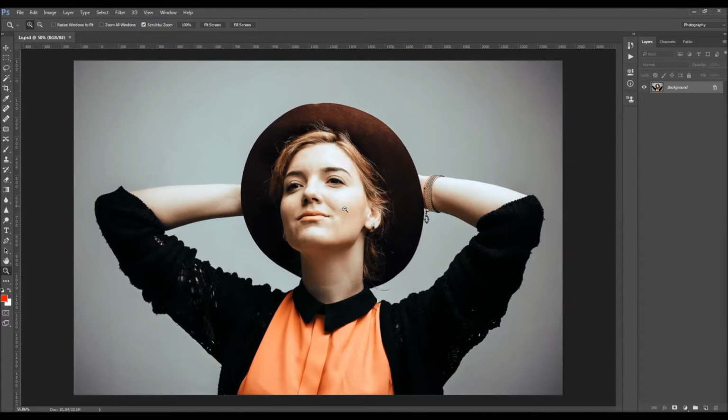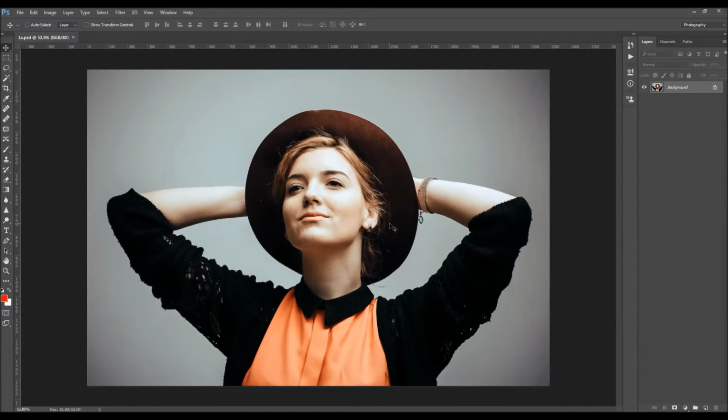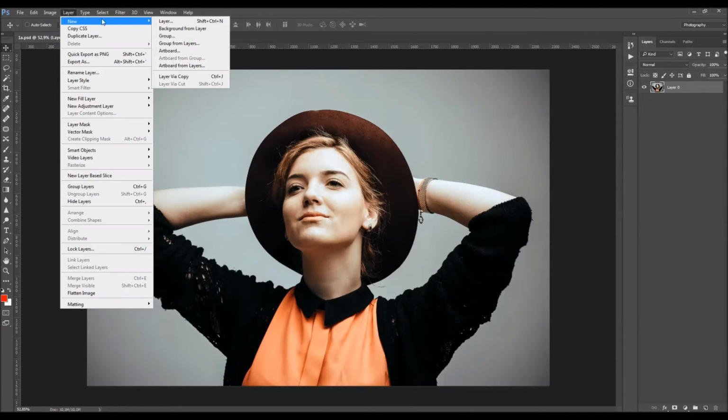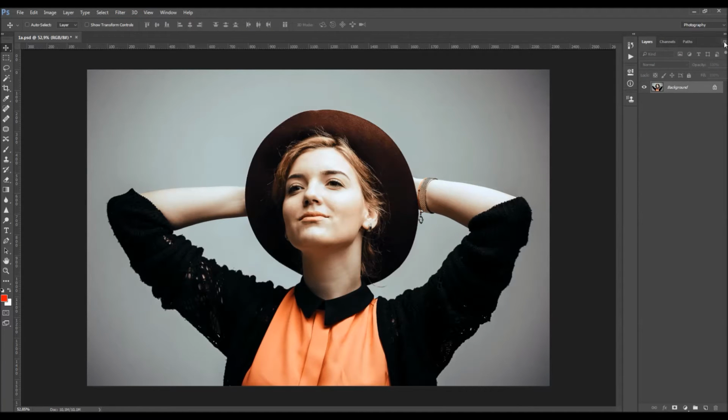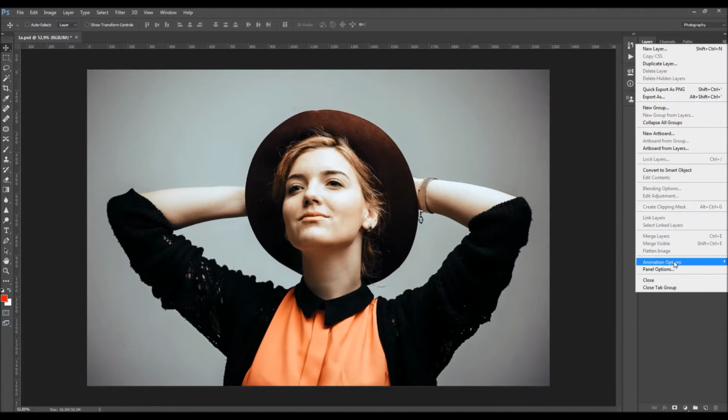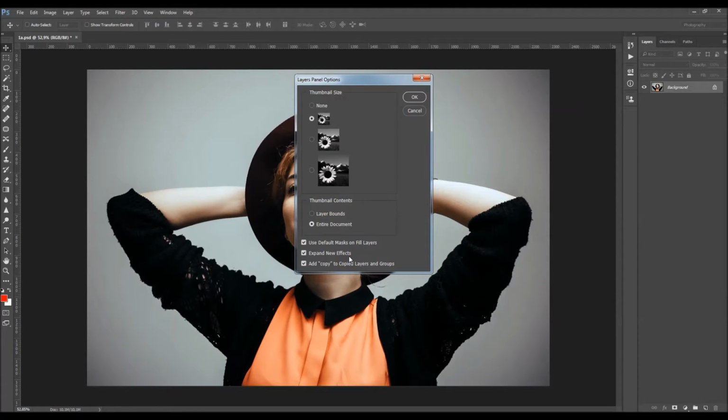So before you use the action, there are a couple of things that you should check to make sure the action will run without any errors. So the first thing that you should check is that your photo is a background layer. So it should be called Background, and you have this little lock icon. If you have something like this or anything else, just go to Layer, New, and choose Background from Layer. Also click on this menu icon here and choose Panel Options, and just make sure you got this option here checked, right? Add copy to copied layers and groups.